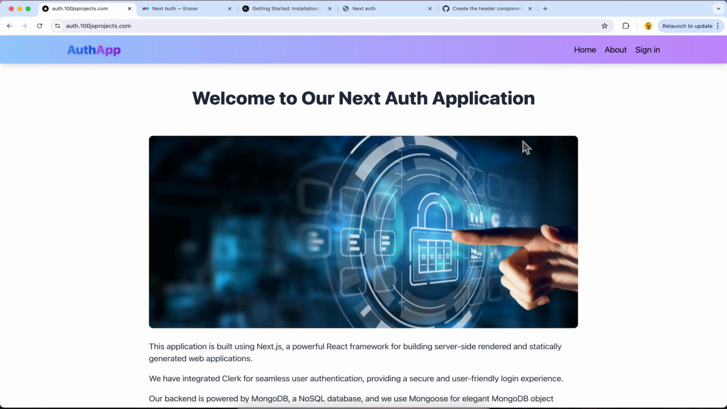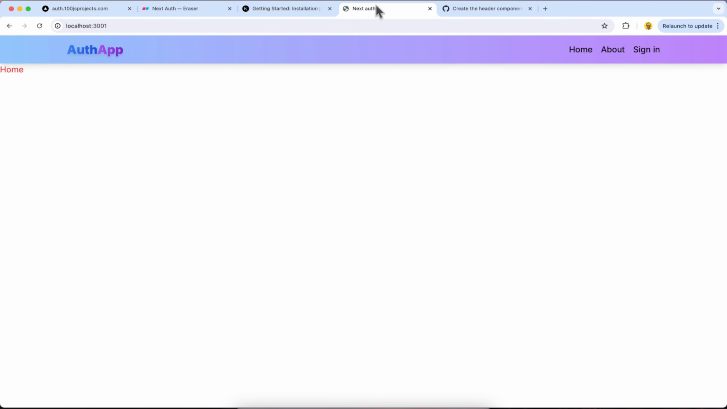All right, in the last section, we have completed our header section, as you can see from this page. And also we have added this header component inside the layout.jsx. So now we can have this header in all pages, including the home page, about page, and etc. In this section, we're going to work on the sign in, sign up, and authentication functionality using Clerk.